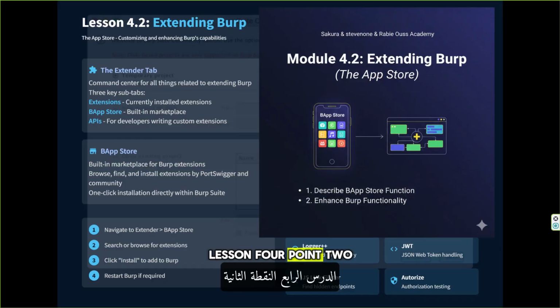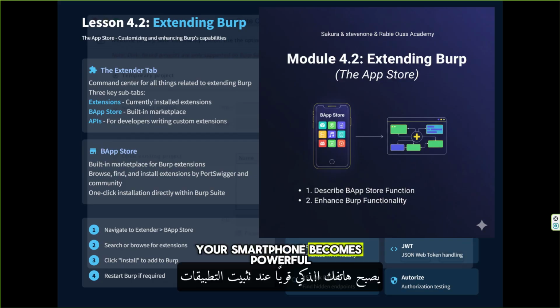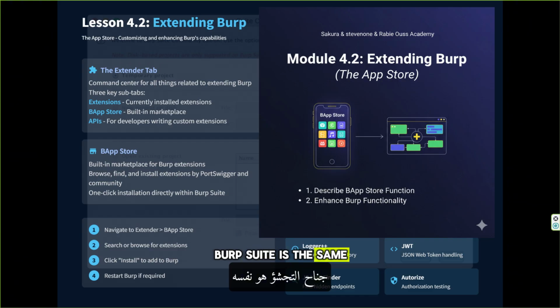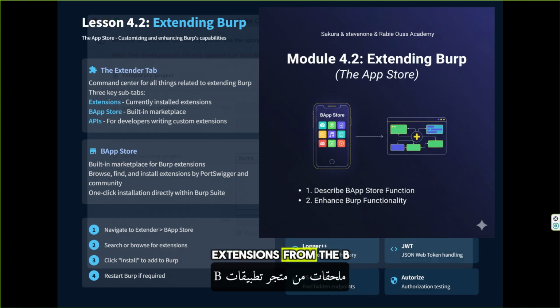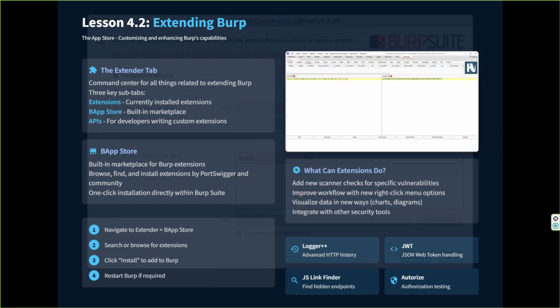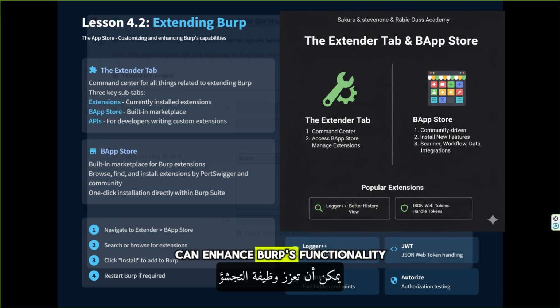Lesson 4.2. Extending Burp. The App Store. Your smartphone becomes powerful when you install apps. Burp Suite is the same. You can add new features by installing extensions from the App Store. Our objective is to describe the function of the App Store and explain how extensions can enhance Burp's functionality.